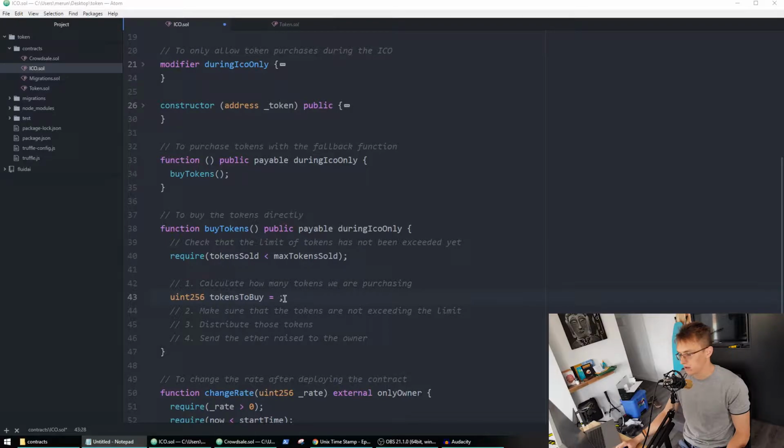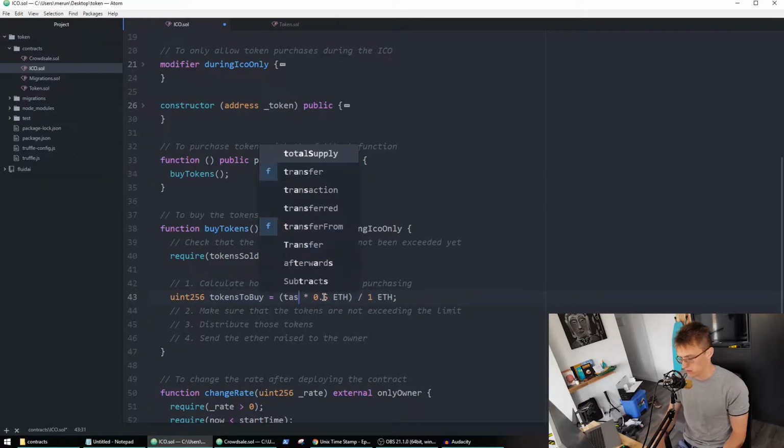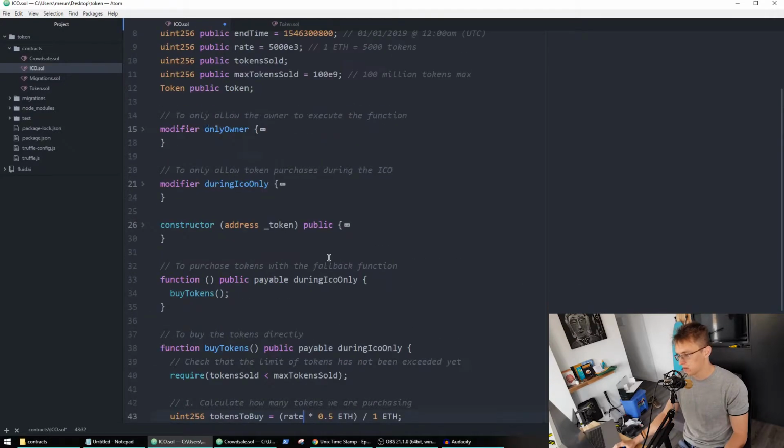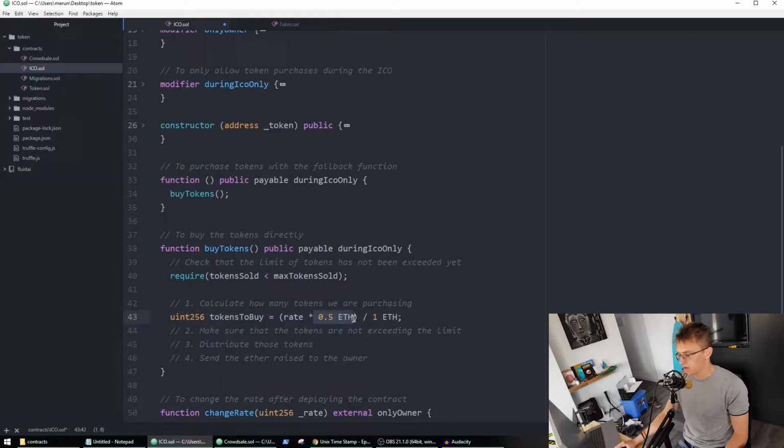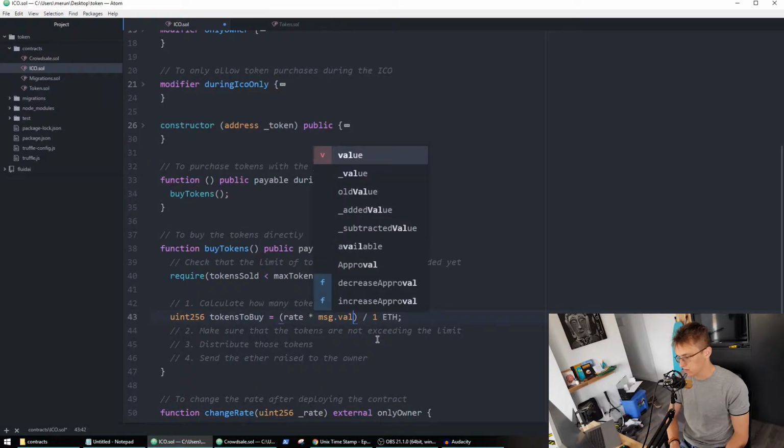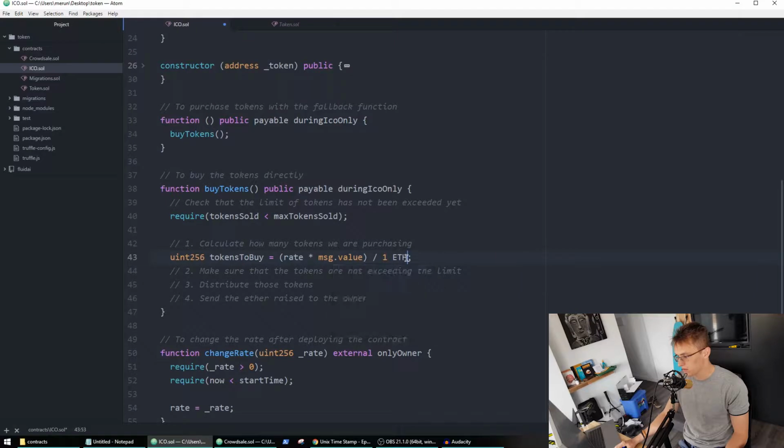So here, let's paste that. This is the rate that we set before, the rate multiplied by the amount of Ether that he sent, which is message value, divided by 1 Ether. You can just say 1 Ether, because in Solidity you can convert the number to an ether, which is 1 with 18 zeros. That's how we are calculating the tokens to buy.